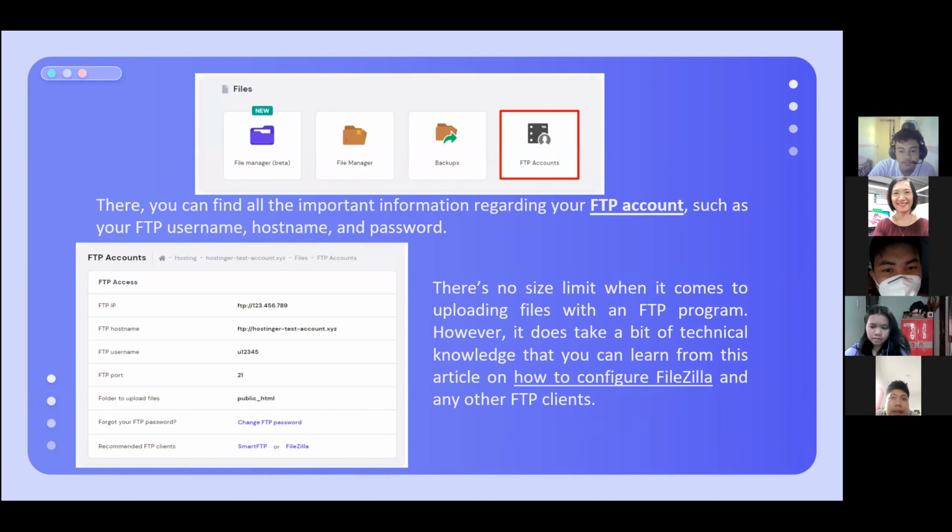There's no size limit when it comes to uploading files with an FTP program. However, it does take a bit of technical knowledge that you can learn from this article on how to configure FileZilla and any FTP clients. Next po.